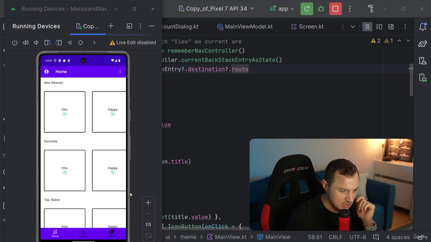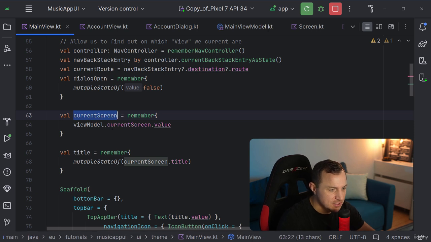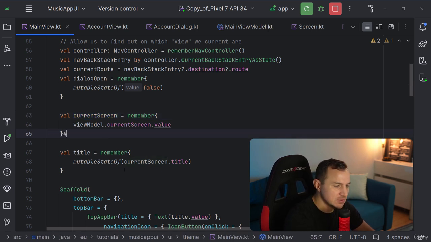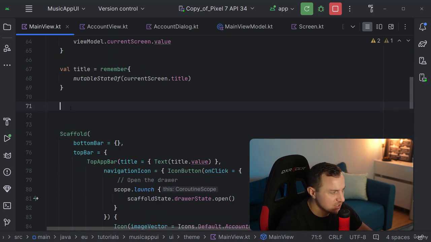Welcome back. So in this video, we're going to take care of the bottom bar, this one here, which says home, browser, library. And at least we're going to start with it. So we have this current screen, and underneath we're going to set up a bottom screen. Actually, we can do it underneath the title, just above the scaffold.